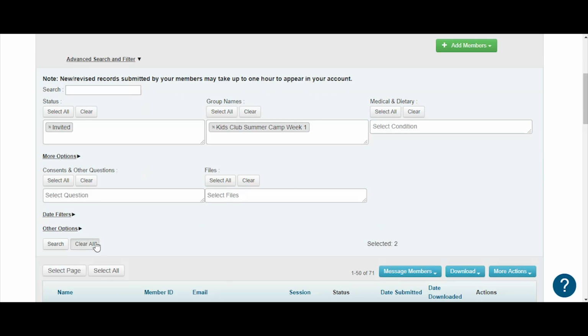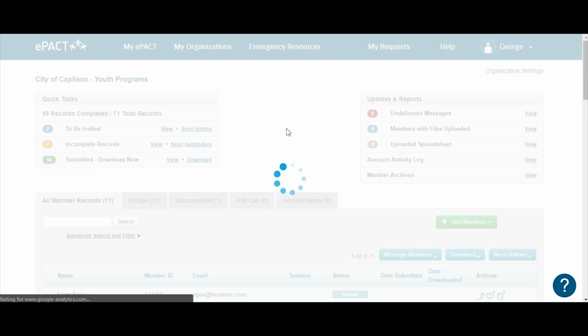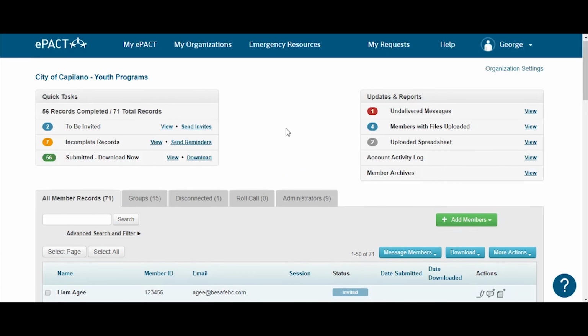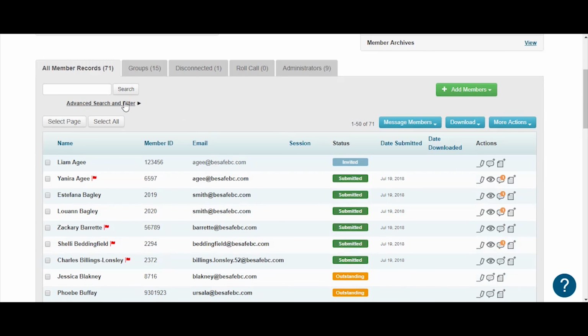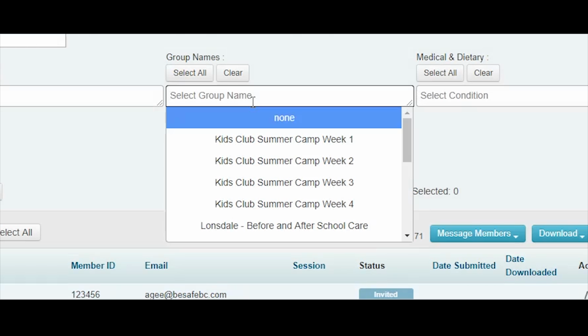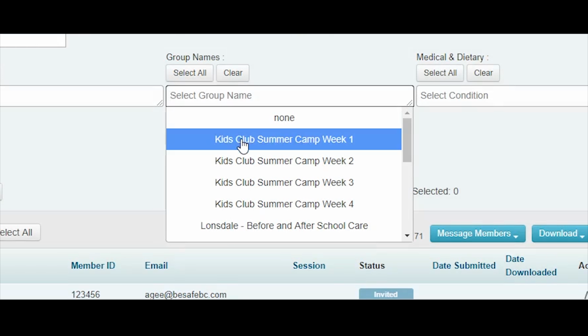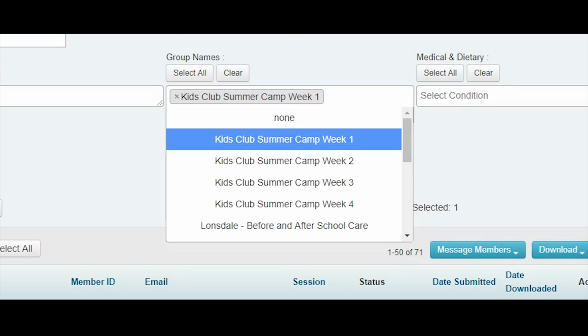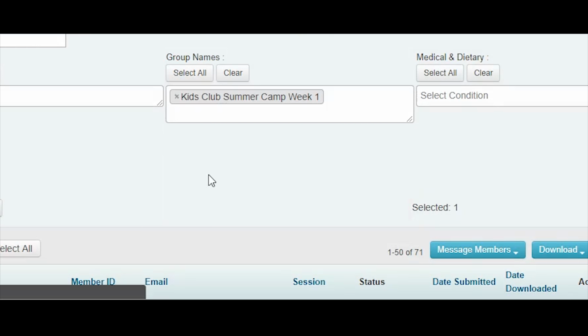Finally, the last thing I'd like to show you is how to run a pickup list, which I know is common for a lot of youth programs. So in this case, I want to run it for a specific program. I'm going to open up my advanced search and filter. And in this case, I want to search for kids who are in Kids Club Summer Camp Week 1. I'm going to click Search.